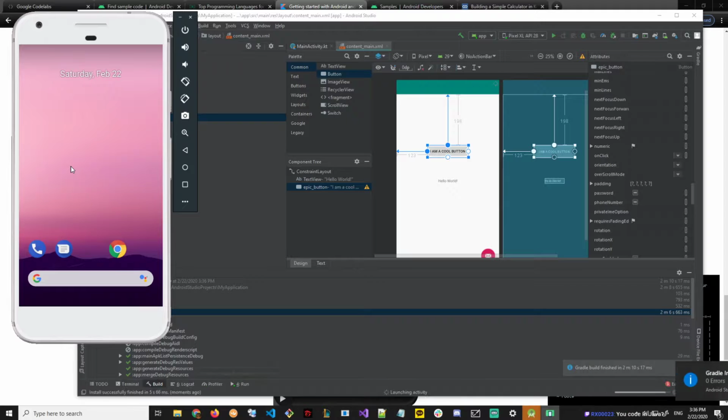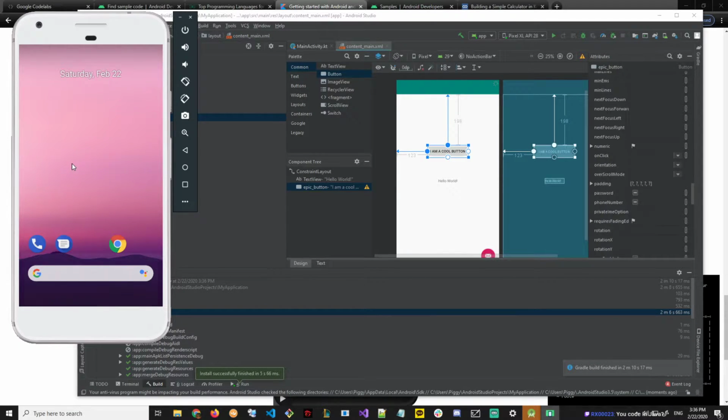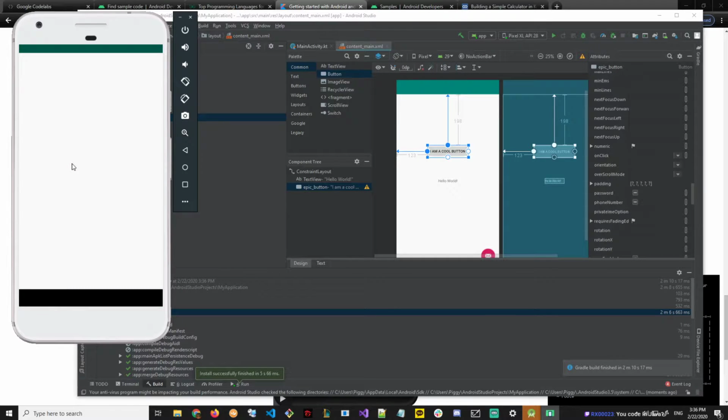Do I code Java? In college, I did. That was a long time ago. That was like 10 years ago. So it's been a while.